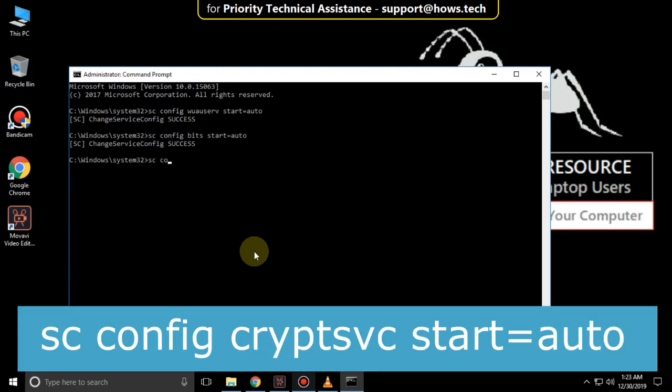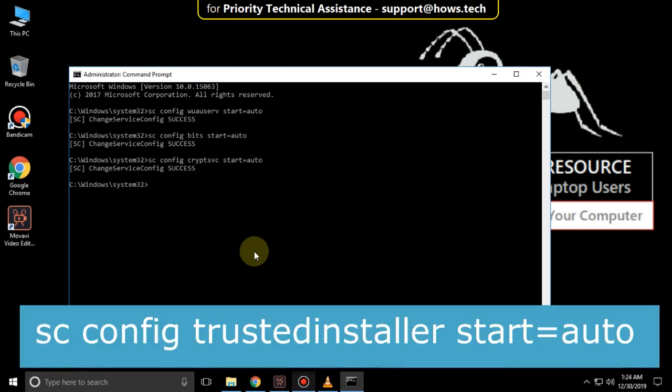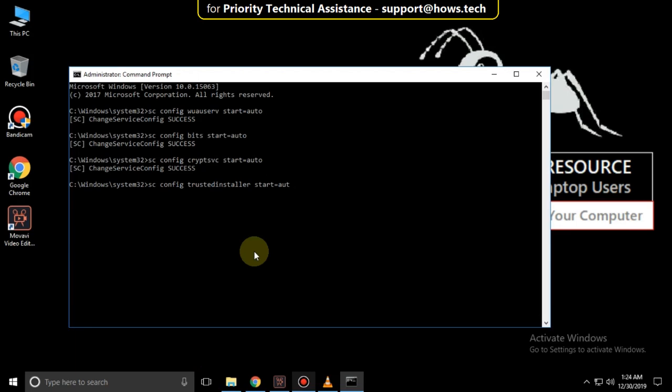Then type sc config cryptsvc start=auto and hit enter. Then type sc config trustedinstaller start=auto and hit enter. Then type exit to close the command prompt.